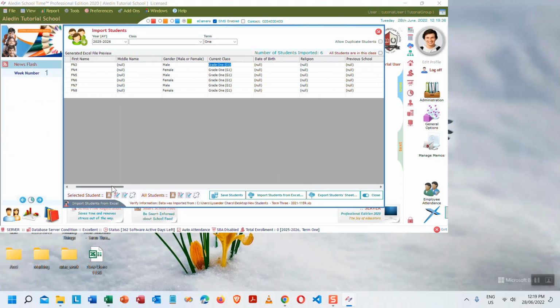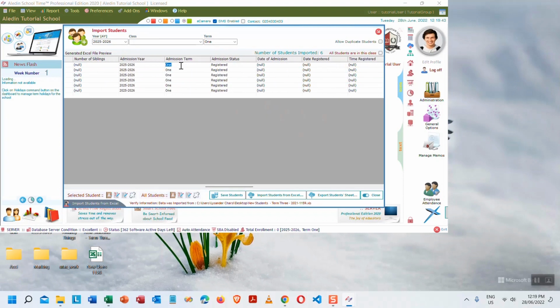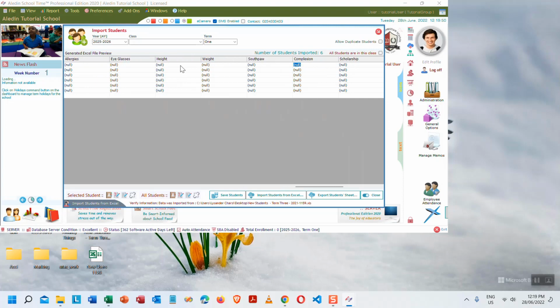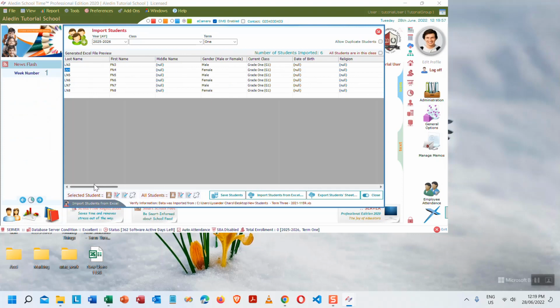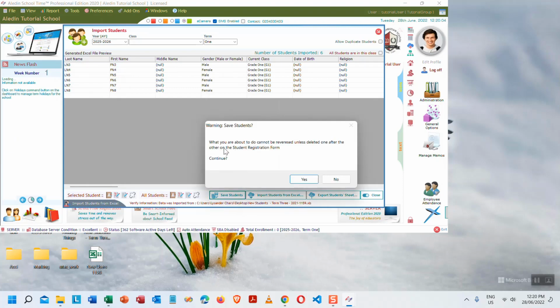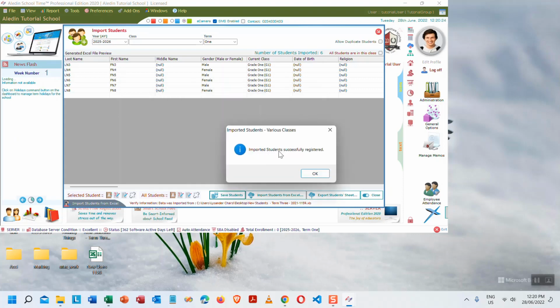Then you can go through, so we have admission status, class admitted into. Once you are done, you just click on save student and it says what you're about to do cannot be reversed unless deleted one after the other. So for instance, if you have about 500 students and you are uploading all of them, you've got to keep that in mind, and then you click yes. Imported student successfully.